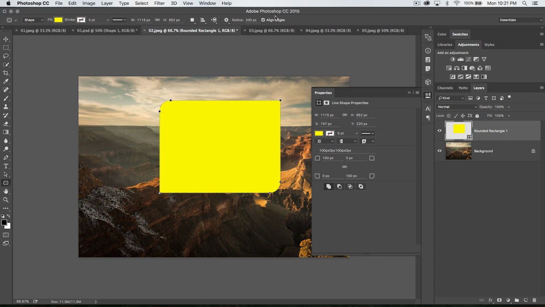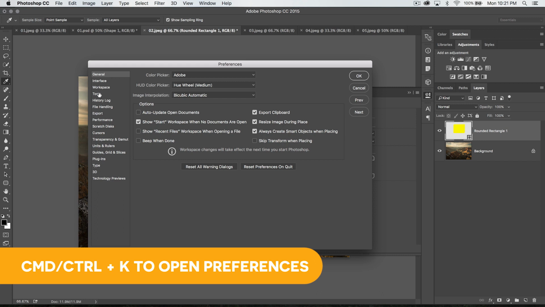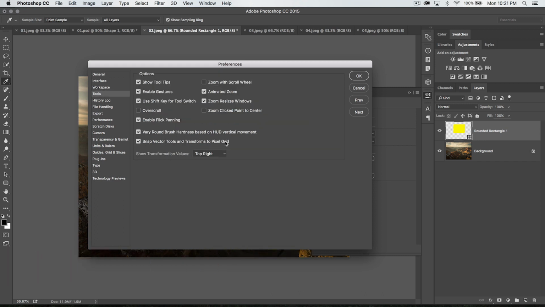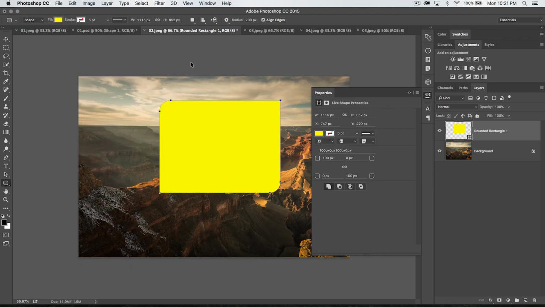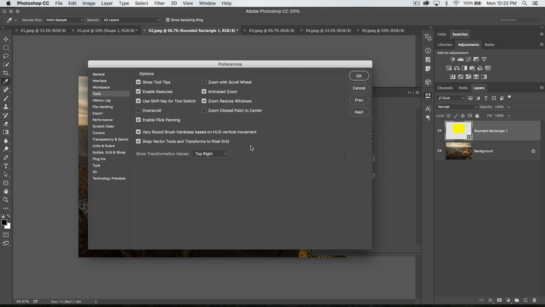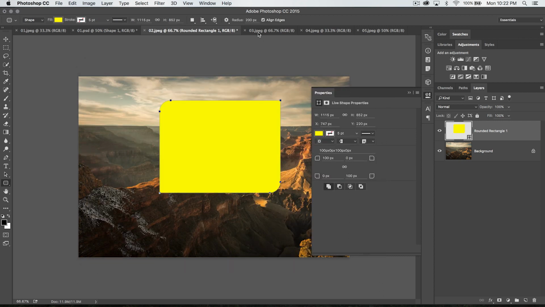And you know what? I forgot one thing. Align edges. Just keep it checked on. It's kind of difficult to explain what this does. It deals with how precise the edges of your shape are. But if I open up my preferences here, under tools, if you have snap vector tools and transforms to pixel grid checked on, you don't really have to worry about your align edges. That setting in preferences under tools is going to give you the most precise edge. If you uncheck that and you uncheck align edges, you're going to probably almost always get some kind of anti-aliasing or minor blurring on the edges of your shapes. So I just tend to leave it checked on. It doesn't really do much as long as I have that preference set, but it's definitely something to keep in the back of your mind.